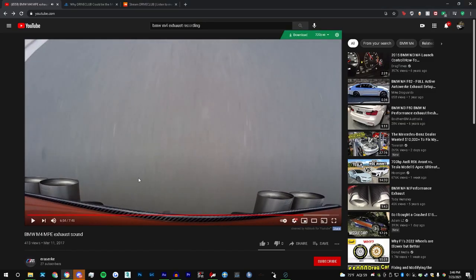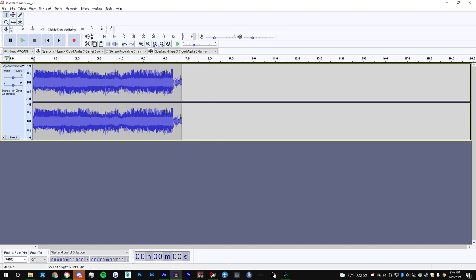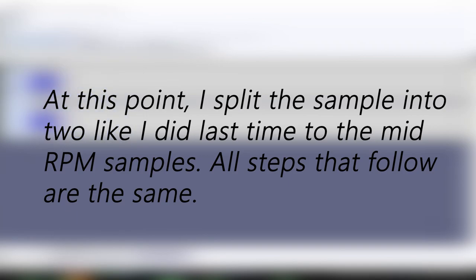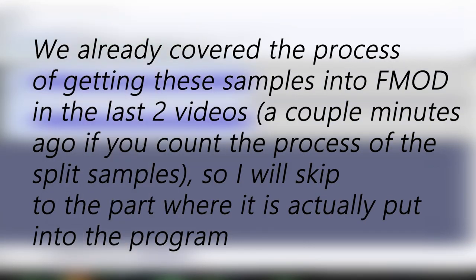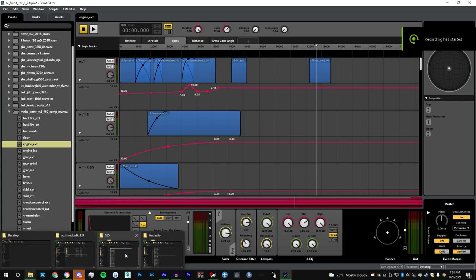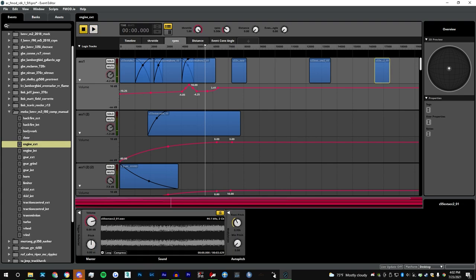Yeah, but I used a different video for decel. This has a lot of wind noise, but anyway, we got our acceleration sample. Let's cut everything out. See how it sounds now.